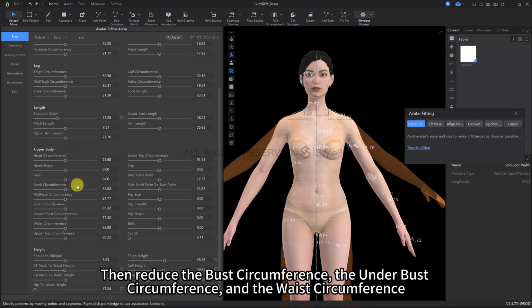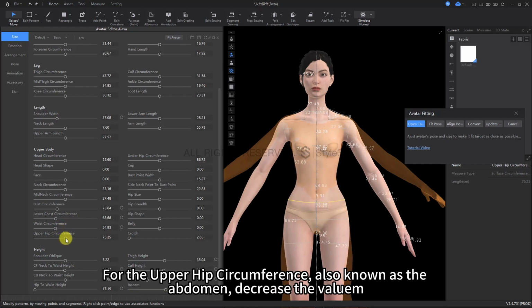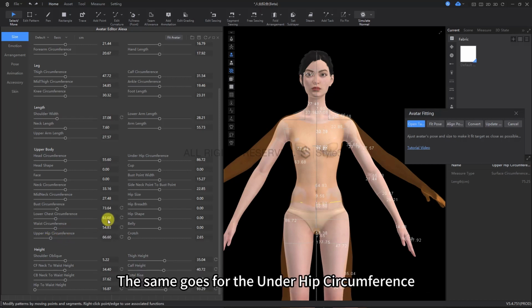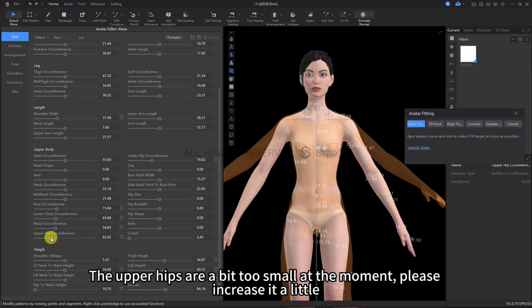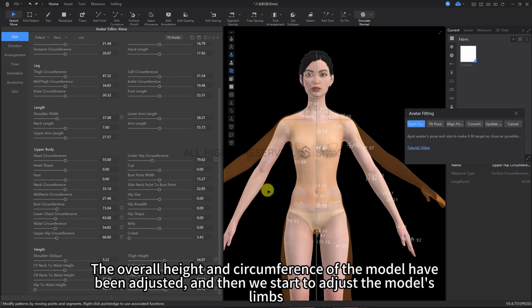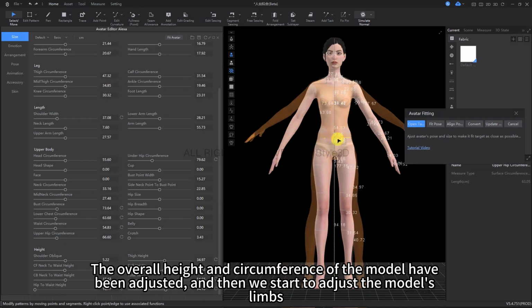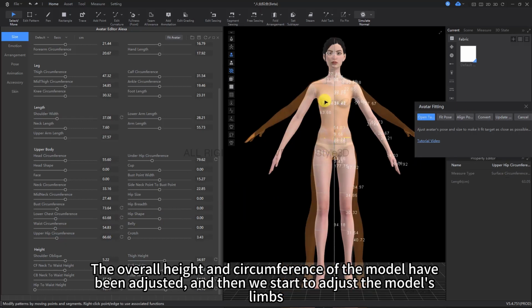Then reduce the bust circumference, the under bust circumference, and the waist circumference. For the upper hip circumference, also known as the abdomen, decrease the value. The same goes for the under hip circumference. The upper hips are a bit too small at the moment, please increase it a little. The overall height and circumference of the model have been adjusted, and then we start to adjust the model's limbs.